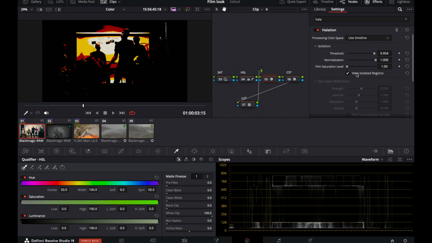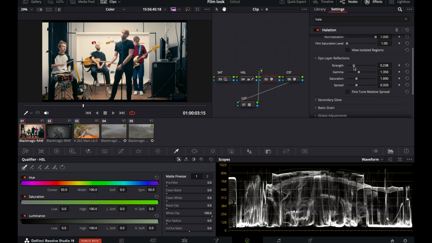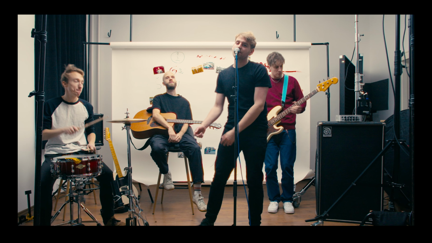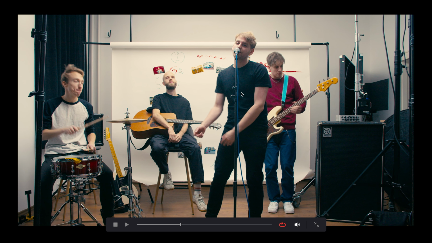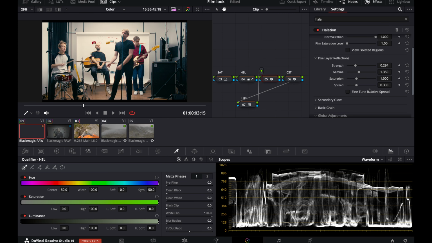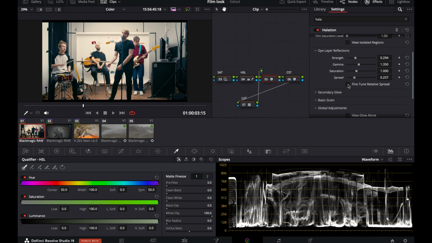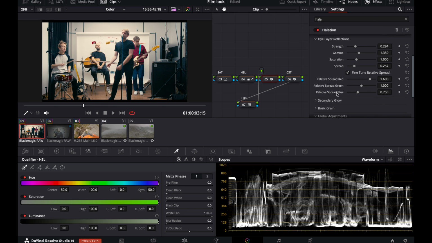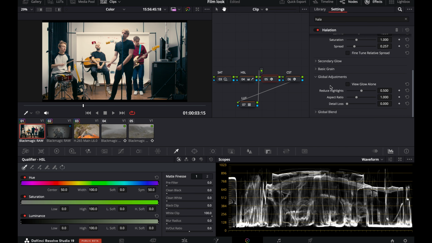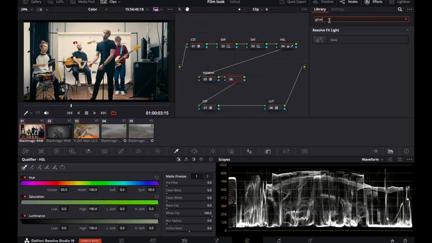Here you can also view the isolated regions, and here you can control the strength, spread, saturation, and all the fancy stuff. All right, so when I turn it on and turn it off, you can see that it adds this halation effect on the edges. And you can see it in the old film looks. So you can tweak it to your liking. You can even do your own color. When you check this box, you can tweak the color of the glow and halation, but I think you get the idea.